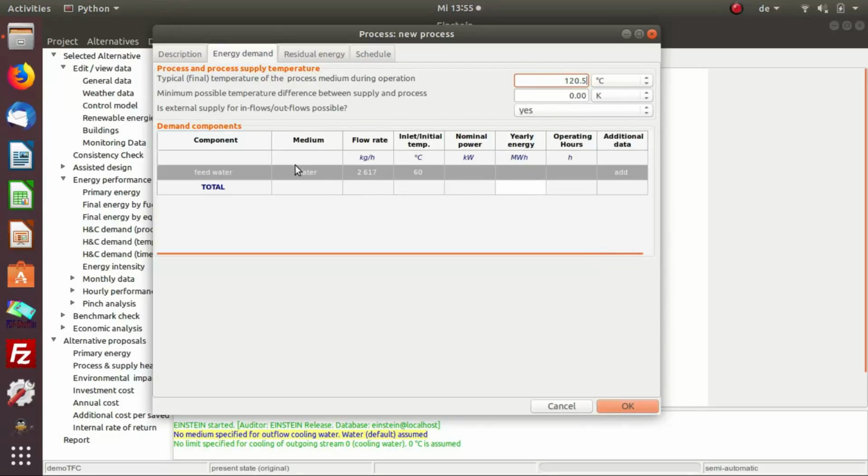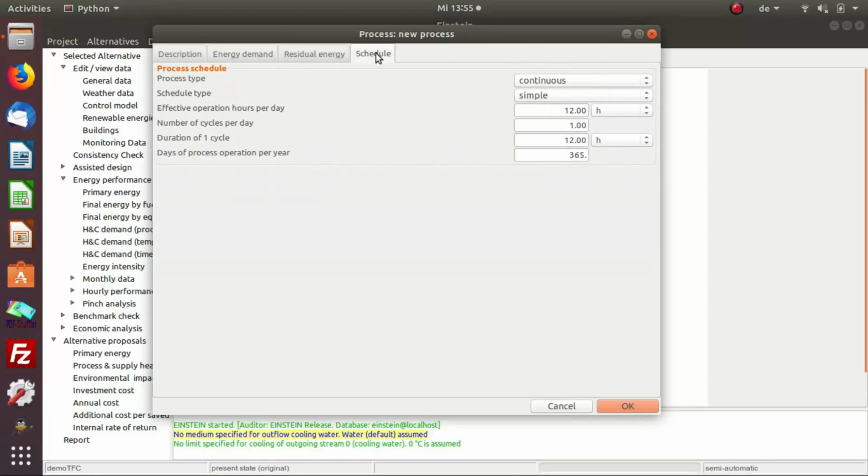Then we enter the power required for latent heat. As a maintenance heat demand, the power is 1600 kilowatt. And as before, we accept the default operation schedule of 12 hours per cycle and 365 days per year. And we confirm by OK.